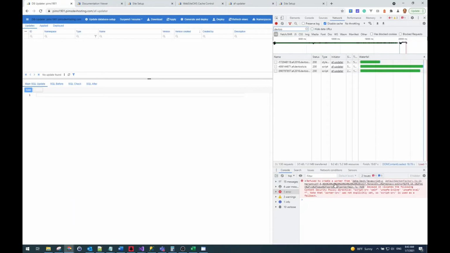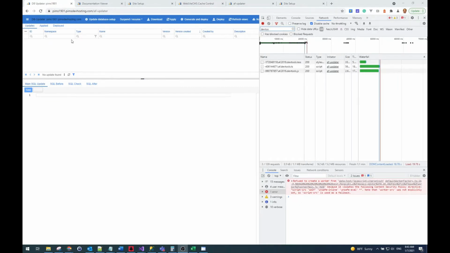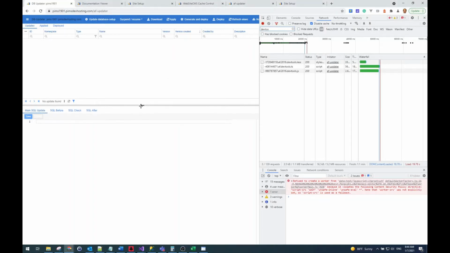Now I get "refused to create worker from...", so it says that some web configuration is not done properly. Well, I guess it's still not working. Okay, it's not working because there are no updates. This is Updater version 4 and it does not have any update, so there's no data to show.